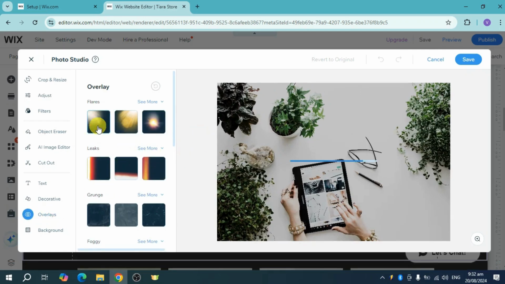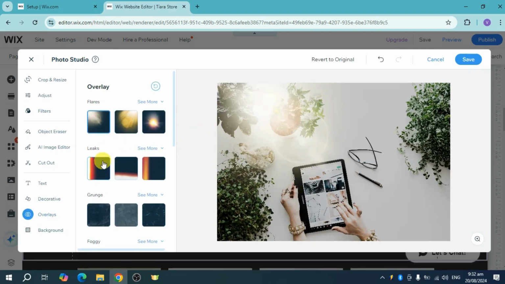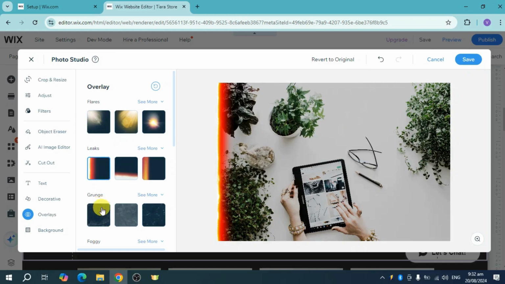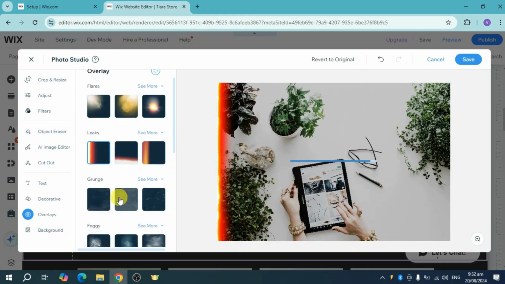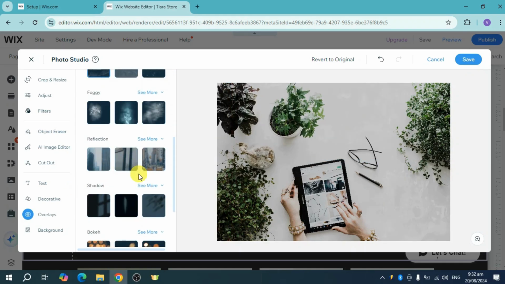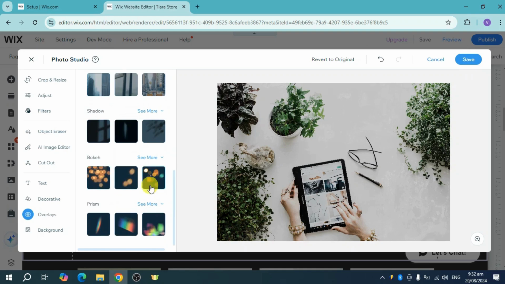So you can add any overlay that you want. It can be flares, it can be leaks, it can be grunge, or anything that you want. They also have a lot of selection in this case. So just head over and then choose which one is actually the one for you. So I'll head over and then just use this bokeh right here and click on save.